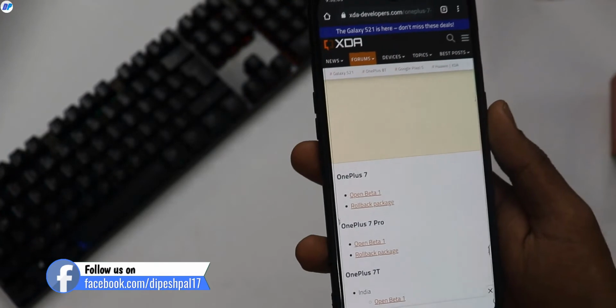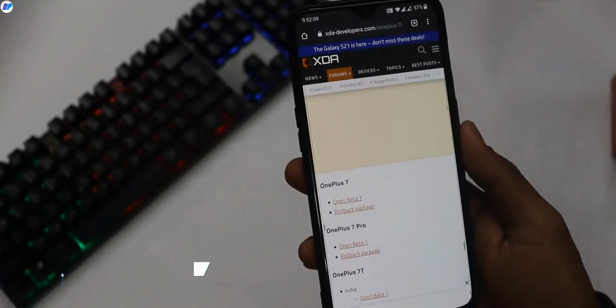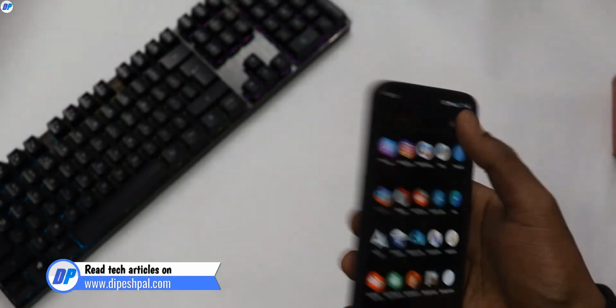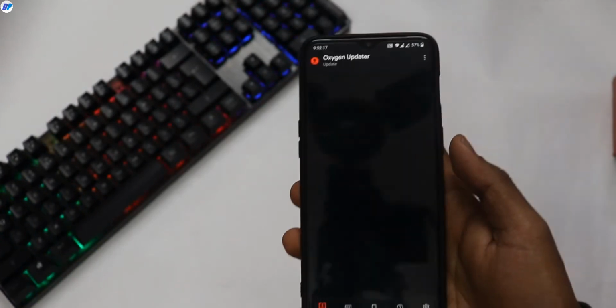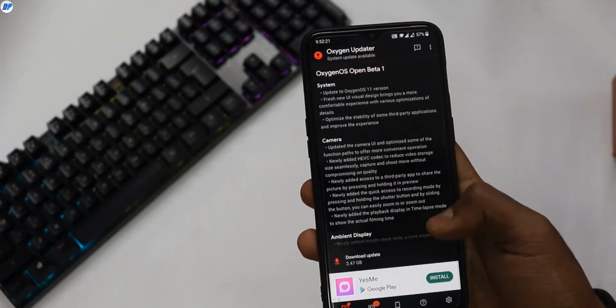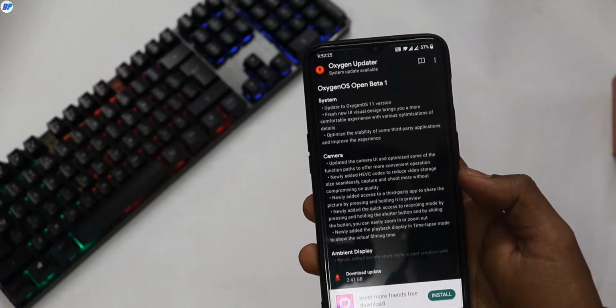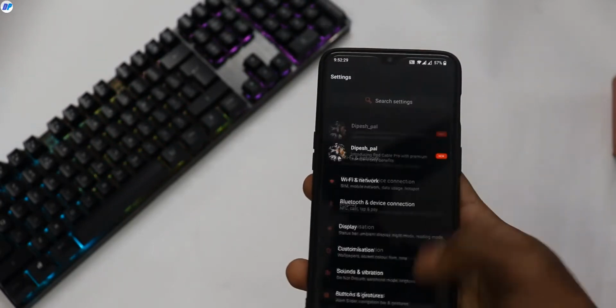Now first of all, you guys have to download the ROM file. I'm going to put the link in the description so you can go there and download your respective ROM. Well, if you know about the Oxygen OS Updater application, you can use it to update your ROM. If you are on a rooted device, then you can install this Oxygen OS Updater and update your ROM. Well, if you don't know about this application, you can skip the part.